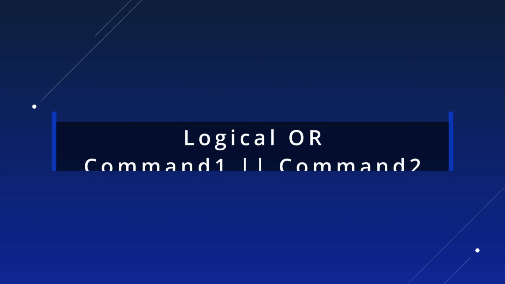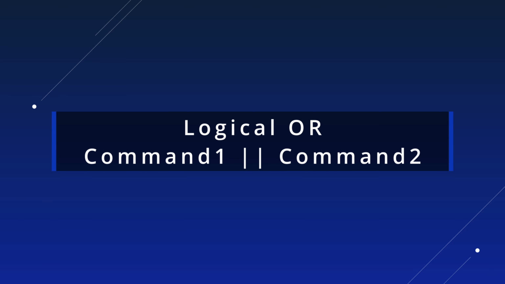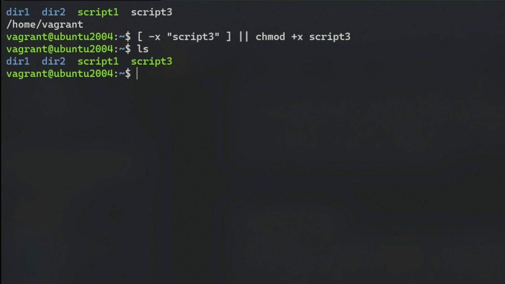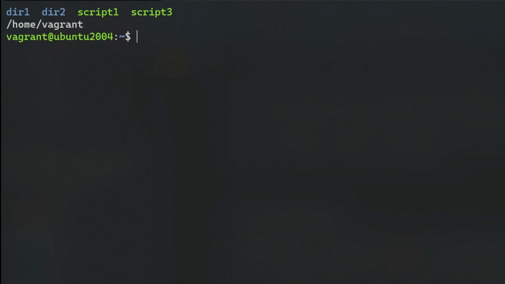If you want to run a command only if the first command fails, then use the logical OR operator, which is 2 pipes. In this example, chmod only executes if the first command fails. We can see that more clearly working if we run the first command with the echo command.